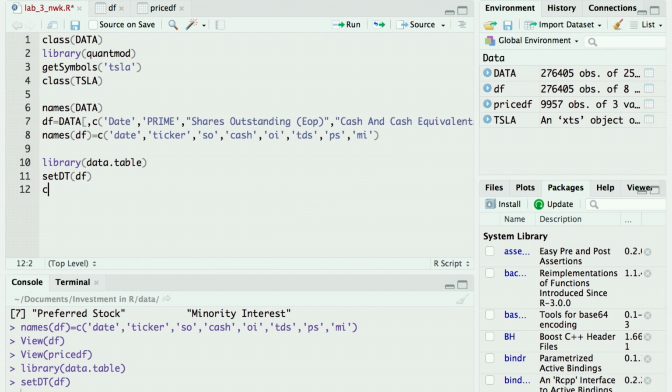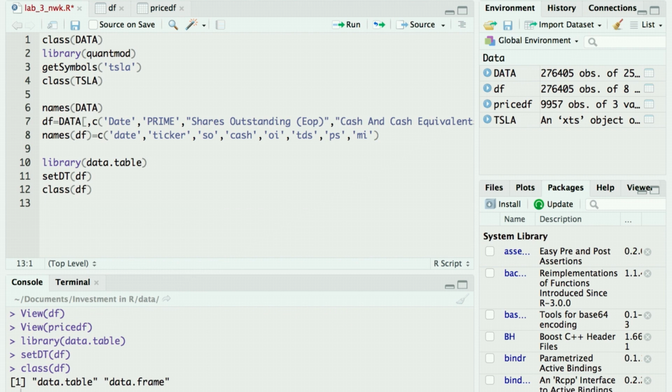We'll use the class function again to confirm this. Boom. Look down here in my console, people. Do you see it? data.table, data.frame. This is now a data table. You're ready to rock.